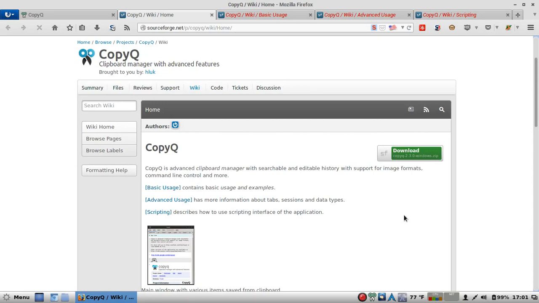And today we bring you one of my favorite applications, CopyQ, Clipboard Manager with Advanced Features. They need a better tagline because this is more than just a clipboard manager. It's a clipboard repository. It's everything you need to do with the clipboard. And this is for Linux, this is for Windows, and it has experimental support for the Mac.